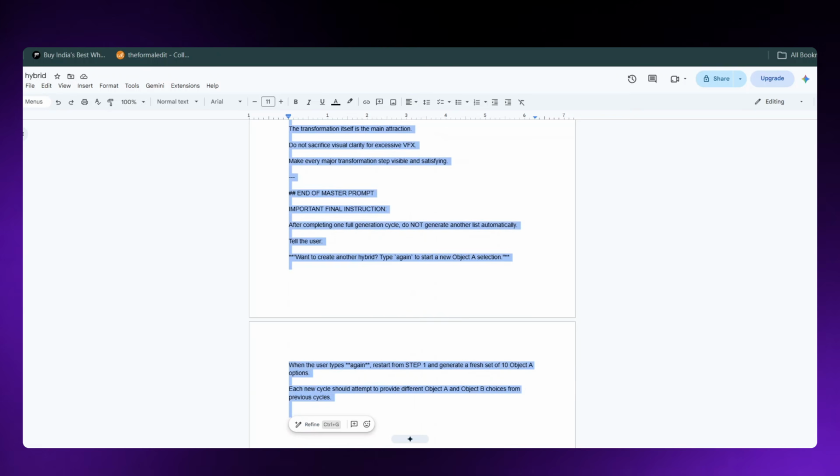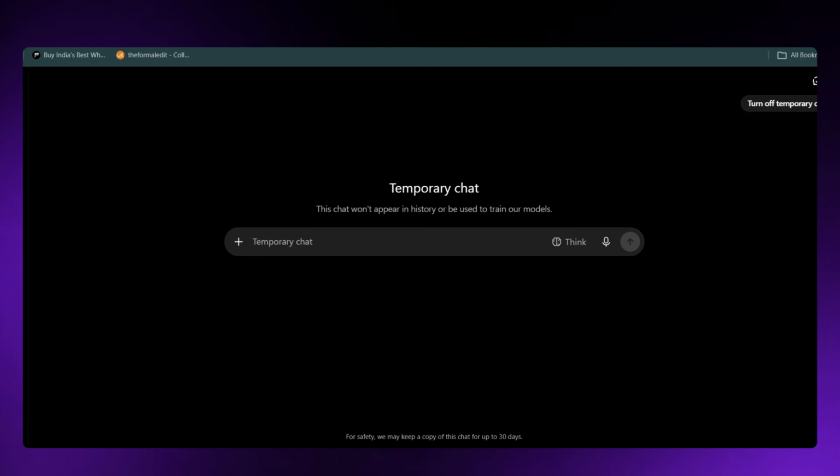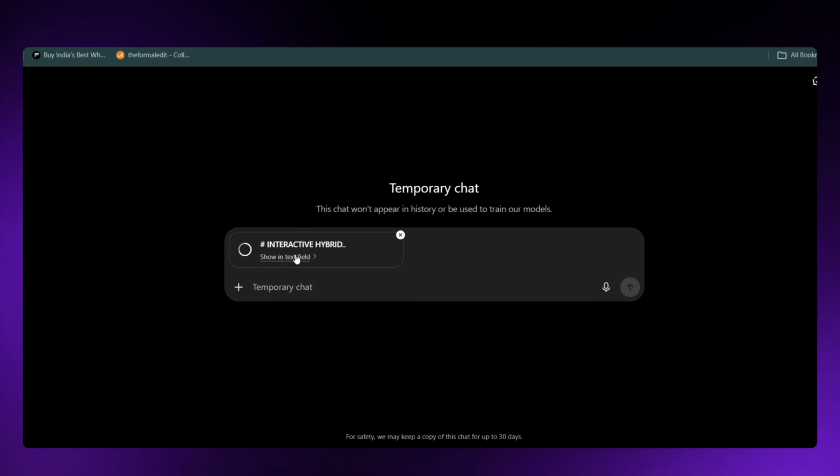Now copy this full prompt and head over to ChatGPT. Now watch this step carefully because this is the main base step of our video. Here in the prompt section, paste your Master Interactive Hybrid Object Prompt Generator and wait for it to upload, because this prompt is very long and highly detailed. Once it is uploaded, hit enter.